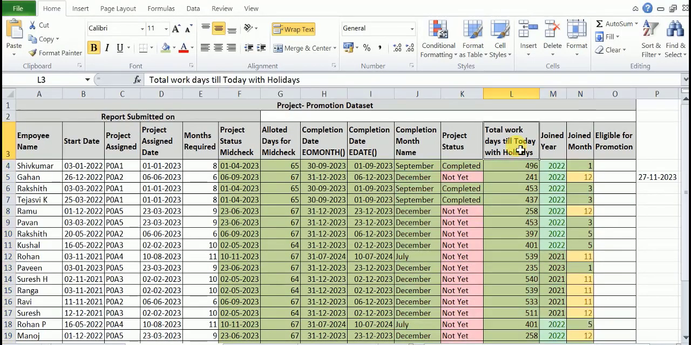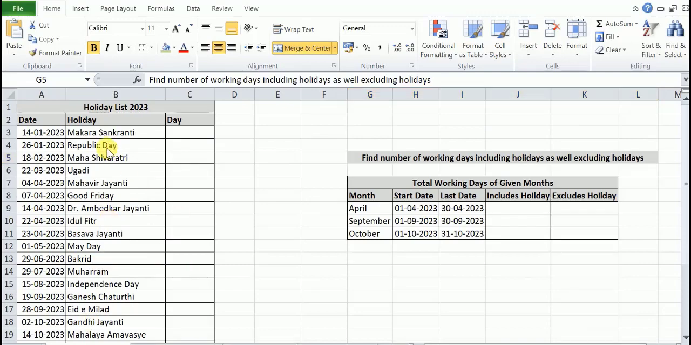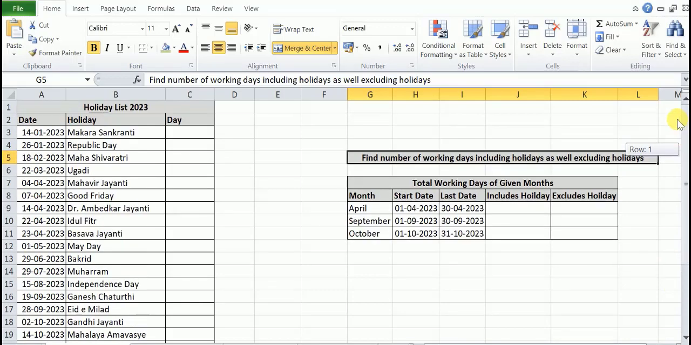Okay, now we saw total working days with holidays. Now we will see the difference, how this formula with holidays and without holidays makes the difference. For this, I'm going to consider the holiday list of the year 2023. This is the holiday list. All the holidays of the year have been listed here.